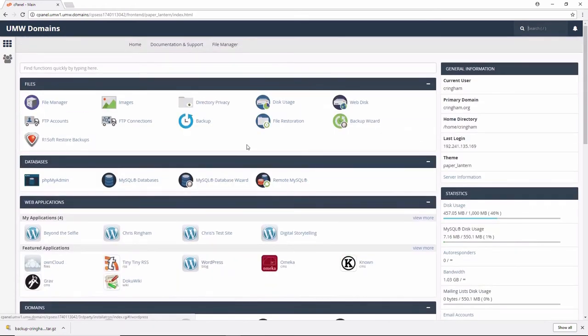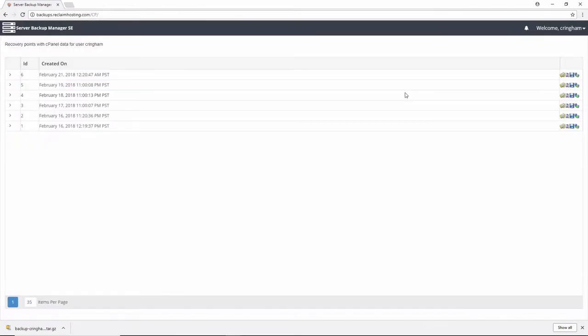And the final tool we have is R1Soft. So if you don't regularly maintain backups, the chances are you'll realize that you need a backup before you've made one. R1Soft is Reclaim's way of giving users access to the automatic backups that Reclaim does every day for every user. You can see that you have access to the most recent couple of backups, and over here you can browse specific files, databases, or download the whole package from the home directory.